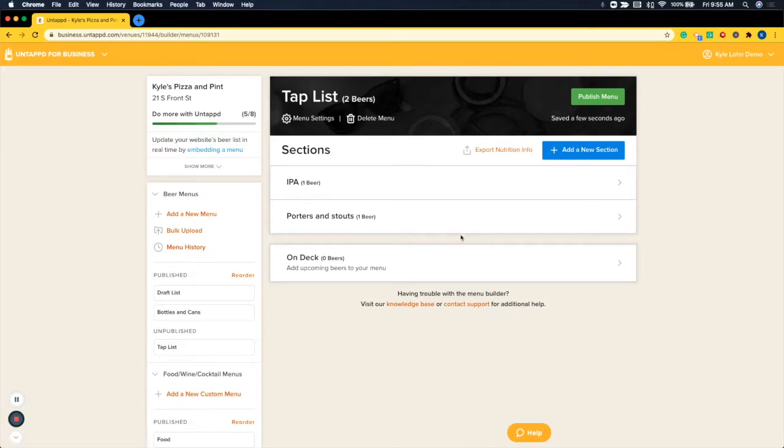And do make sure that whenever you're ready for this menu to be seen by the public, that you hit your publish menu option here in the top right. That's going to push your menu live on Untappd, so any of the users in your area can get updates about those beers and check out your live menu.